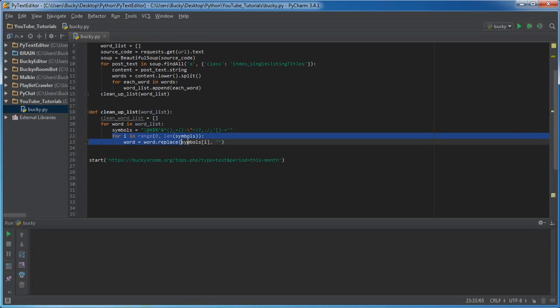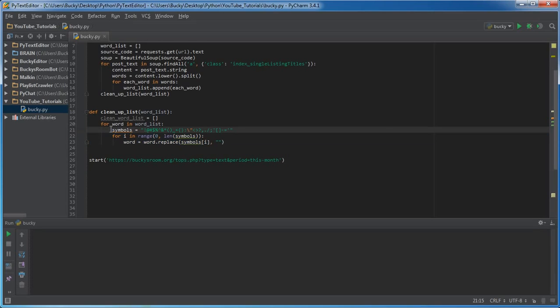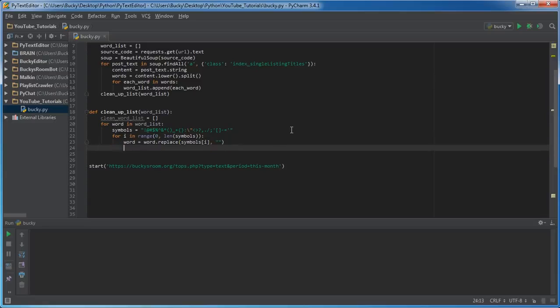Now this inner loop right here is going to loop through this string right here. And it's going to look at each of these characters symbol by symbol. That's what this is doing. It's saying what string, what character. Now for every single symbol in here, it's going to check if that symbol is included in the word, and if it is, it's going to replace that symbol with a blank space or nothing. So that's a really cool way that you can remove weird symbols or weird characters from words.